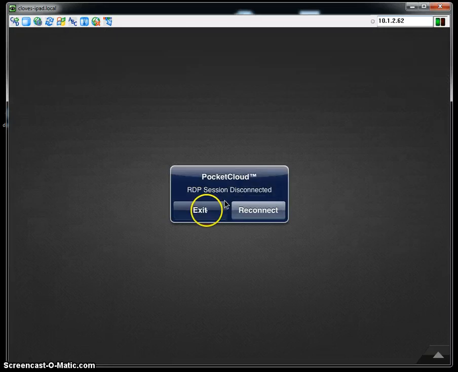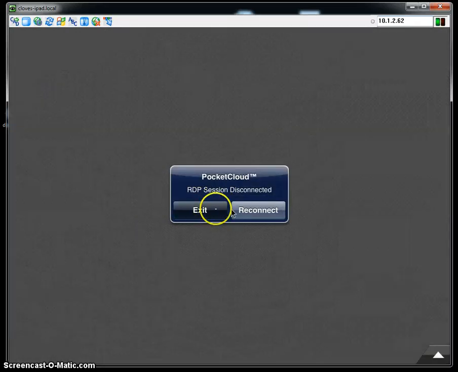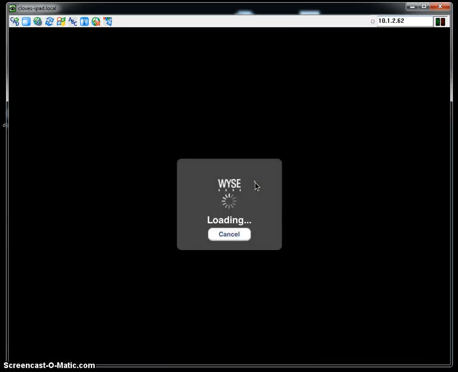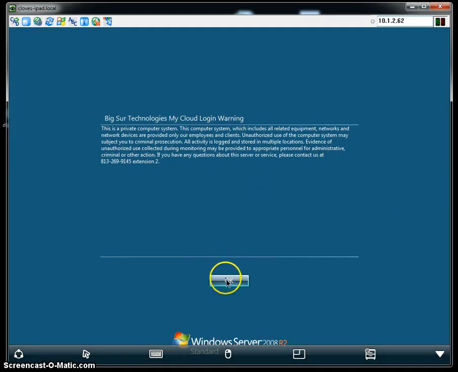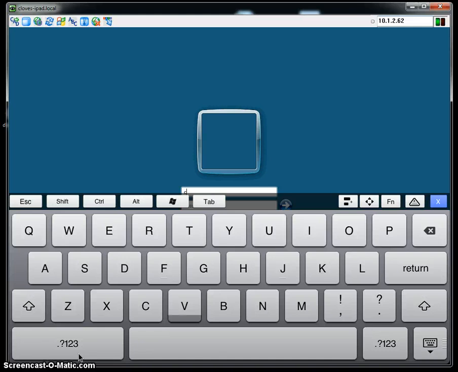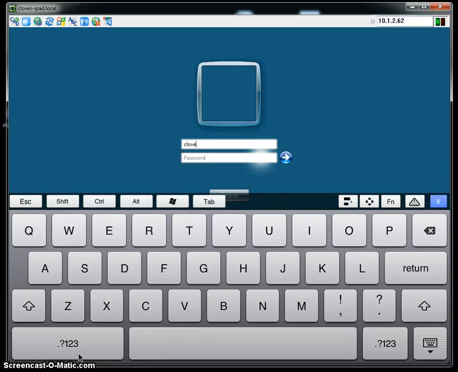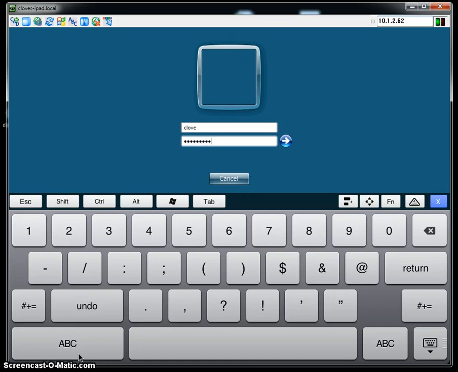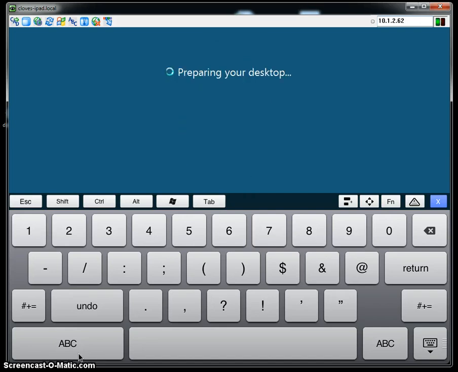Okay, so now let's go back to it. We're going to do it all again just so you can see what it looks like. We're going to hit connect. We're going to hit OK on here. We're going to type in our username again. And then our password. And then we're going to hit the little blue button to log in. We're going to hide that keyboard.